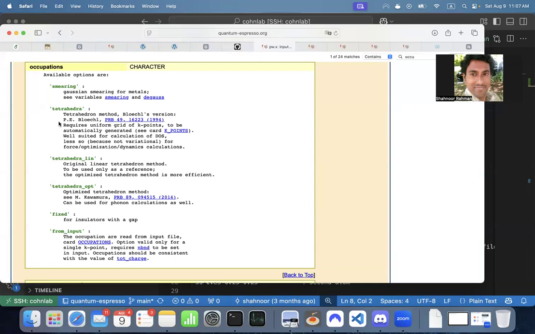You can try smearing, tetrahedra, or fixed. So depending on what type of material you have, you actually use these. For silicon, we know it's a semiconducting material, so there's a gap in the band. So we use fixed. You can try other things as well and see what kind of bands you get.